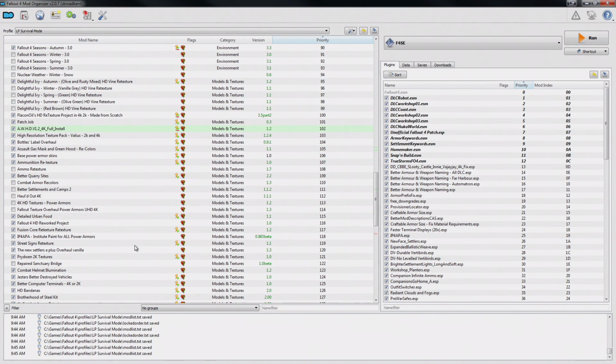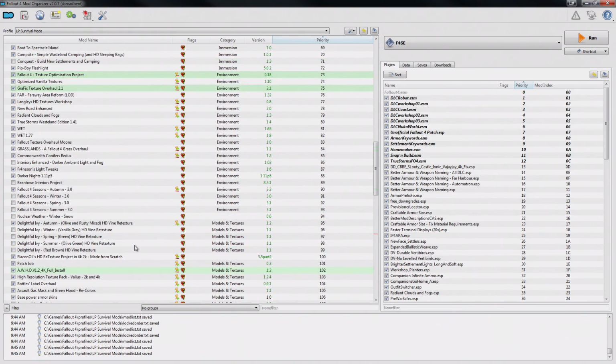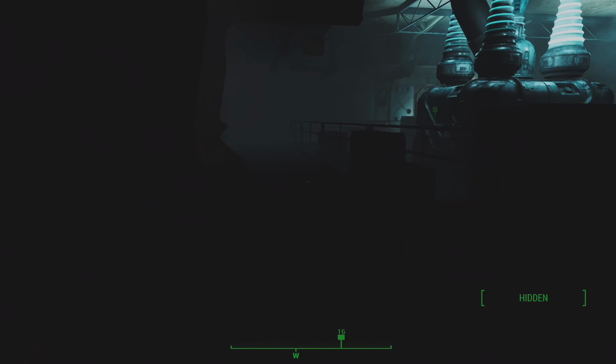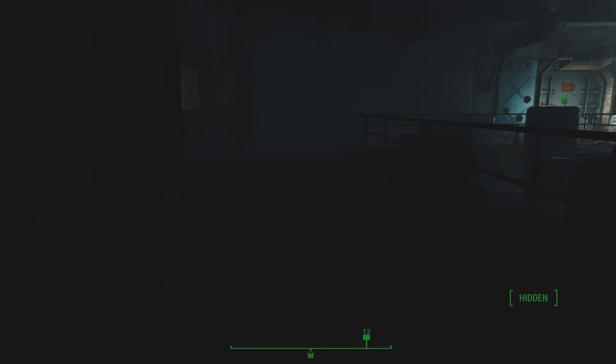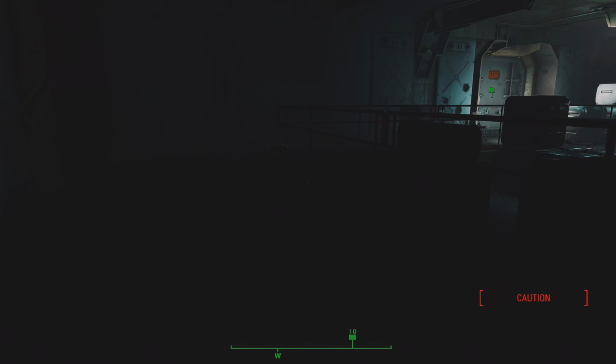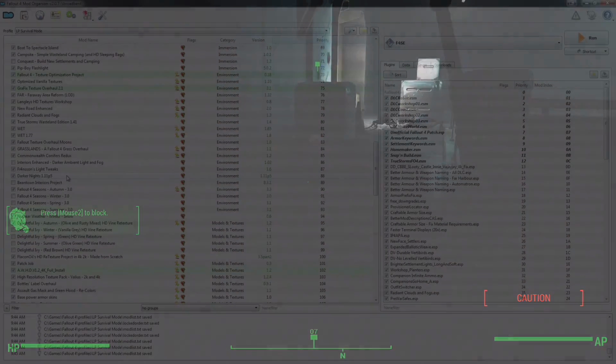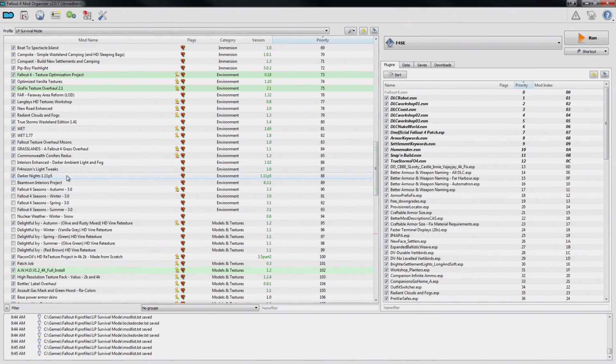In addition, going back up the mod list, we have the Darker Nights mod, and I am using the darkest preset which makes any area that is not lit very, very dark. I'm also using Franson's light tweaks. I was using Interiors Enhanced, Darker Ambient Light, and Fog. And although I don't know which I prefer better, I'm going with Franson's light tweaks over Interiors Enhanced.